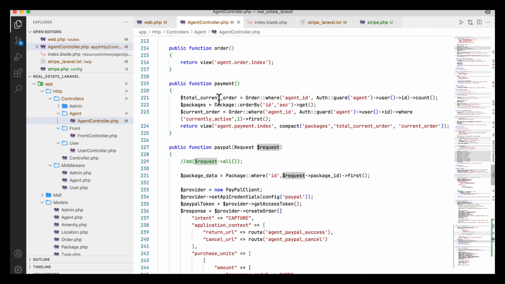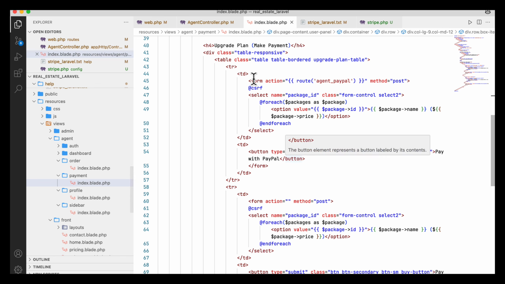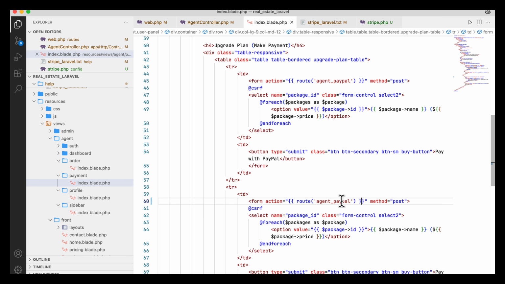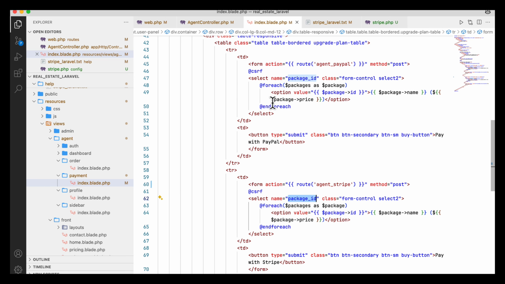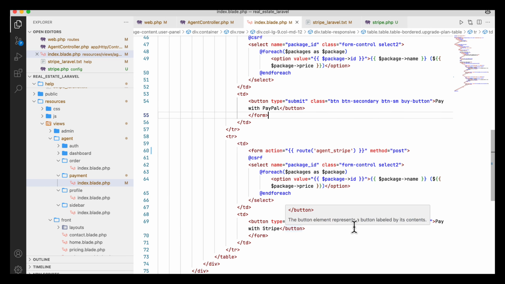That means before the payment comes here, I am going to index, and here you see in the PayPal it was agent.paypal, and in the Stripe I will write agent.stripe here. So here write agent.stripe, and here you will see that package ID is okay, package ID everything is okay, and here in the button it is also okay, you see.